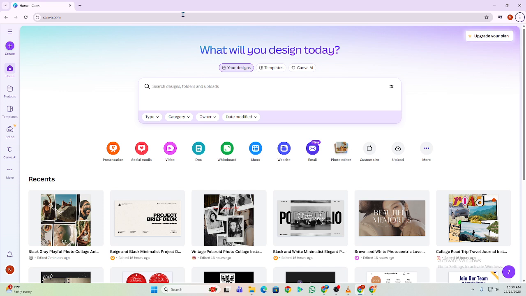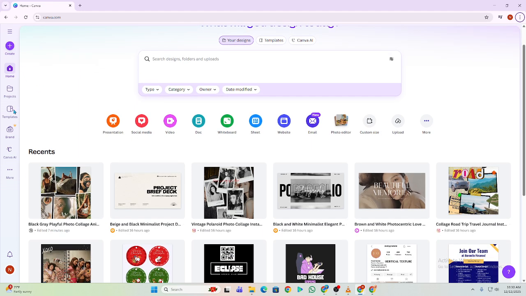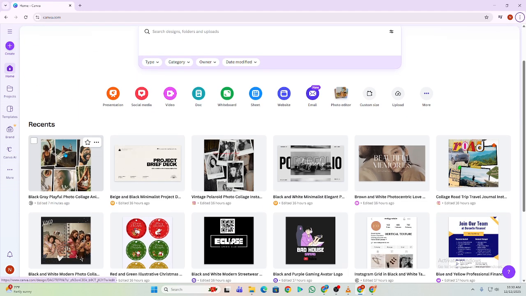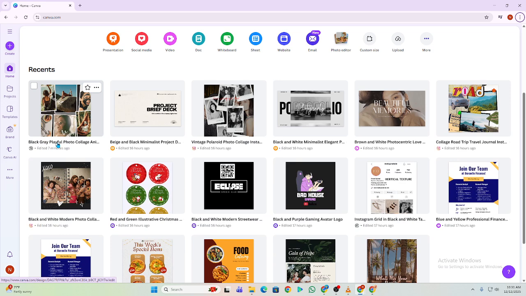Hey everyone, in this quick Canva guide, I'm going to show you how to change the color of any image, yeah, even photos, using simple tools inside Canva. This is super helpful if you want to match brand colors or just get a clean aesthetic. So let's jump right in.